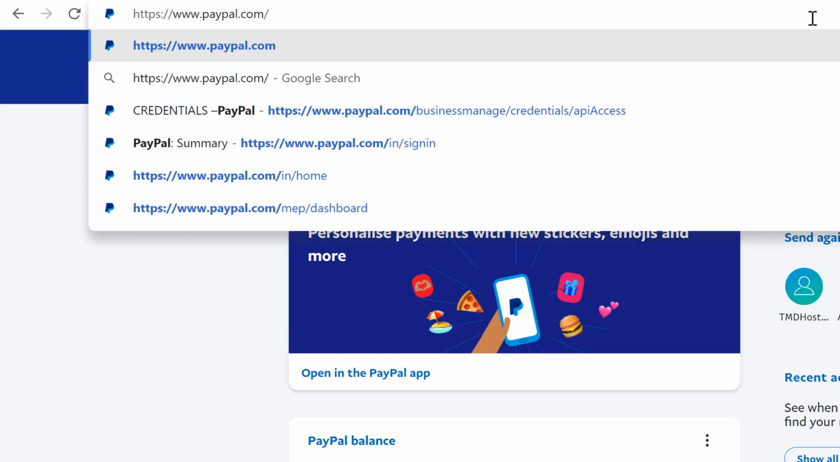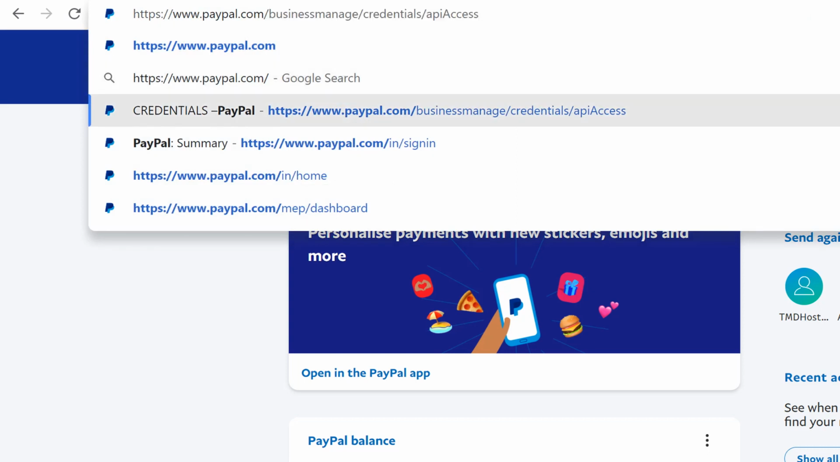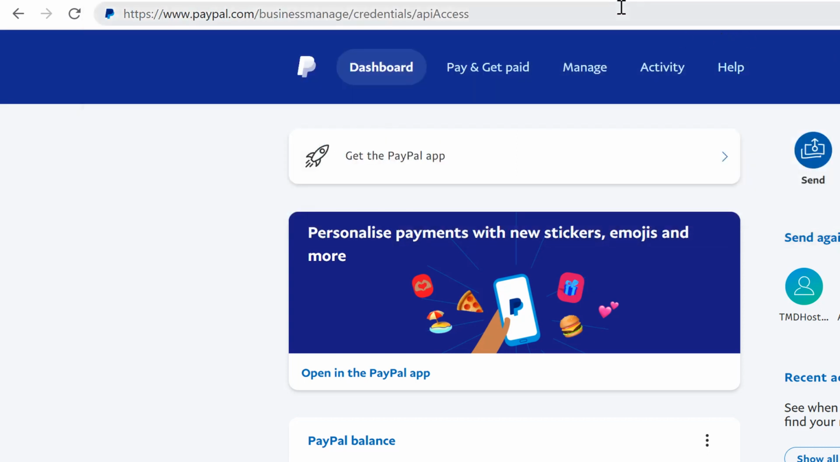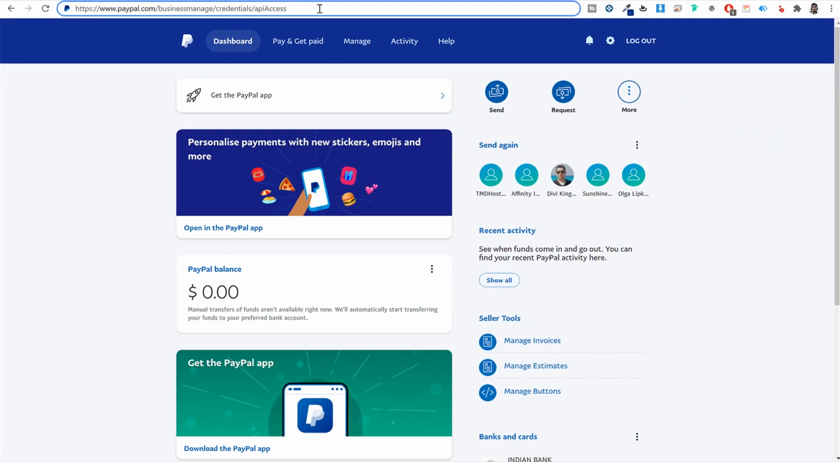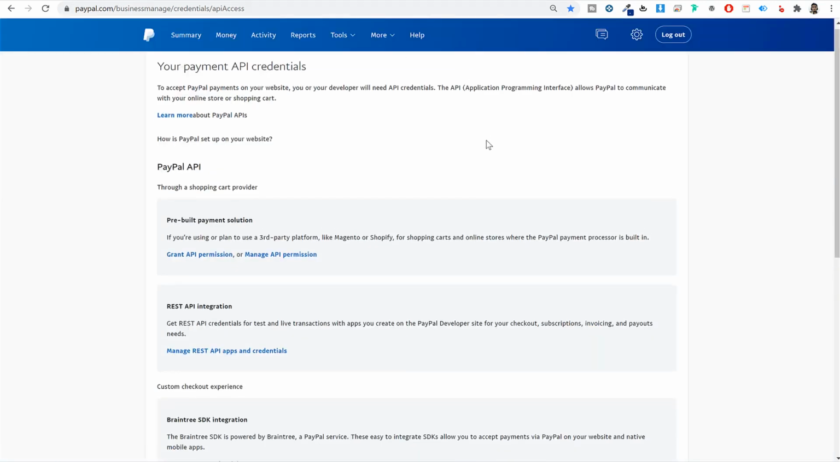After paypal.com, type in paypal.com/businessmanage/credentials/API access, and you can see the A in access is capital. So basically type in whatever you see on your screen and press enter. Now you'll see this page.